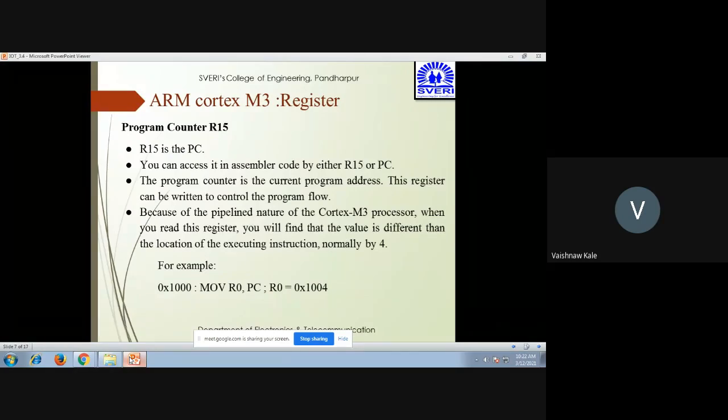Once again, I'll explain. You can access it in assembler code by either R15 or PC. Obviously, if I want to use the program counter, I can use either R15 or program counter. This program counter is nothing but the current program address. So अभी जो अस्तित्व में है, इसका मतलब है कि अभी जो प्रोग्राम है आपका, उसका एड्रेस प्रोग्राम काउंटर आपको देता है. This register can be written to control the program flow.